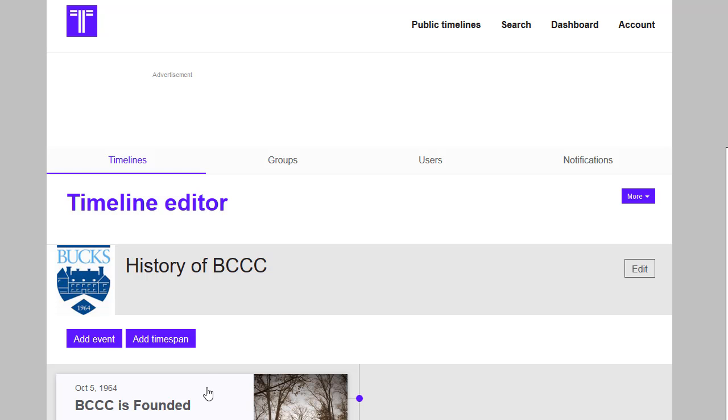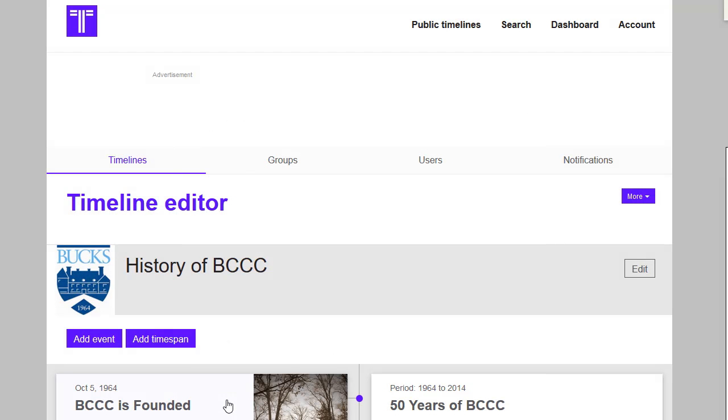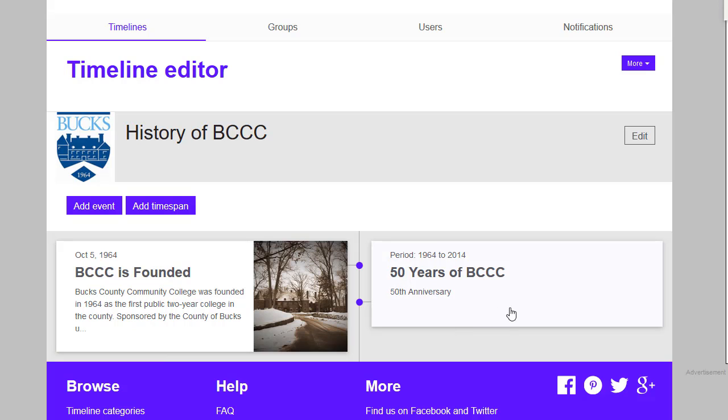Another option to add to our timeline is a time span. Now a time span just shows the beginning and the end dates of an event that happens within your time frame of your timeline. So my time span would be the 50th anniversary. So 50 years of Bucks County Community College. I can add a description, and the start date would be 1964, and the end date would be 2014. So you're going to click Create Time Span. So here we have one event and one time span.